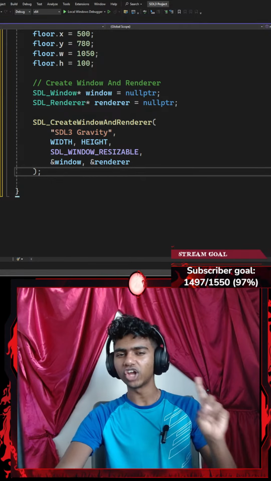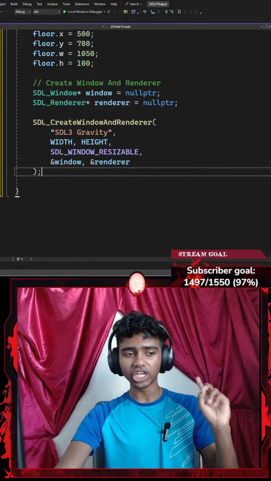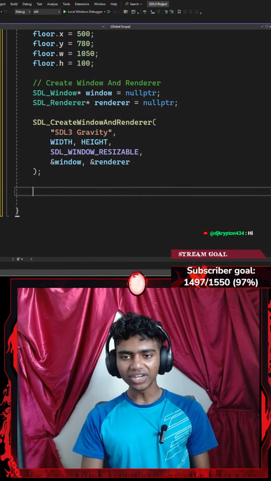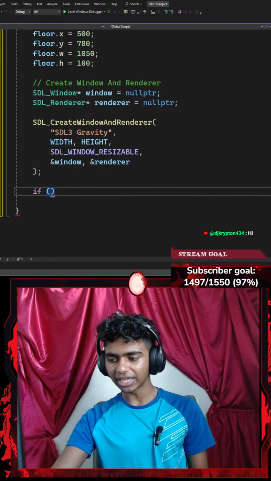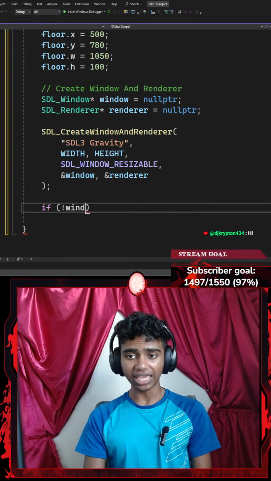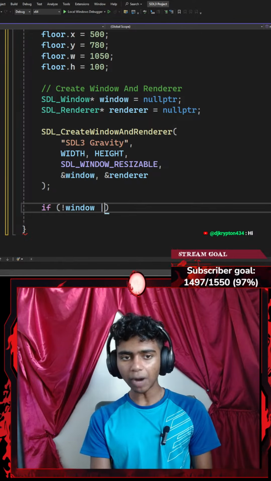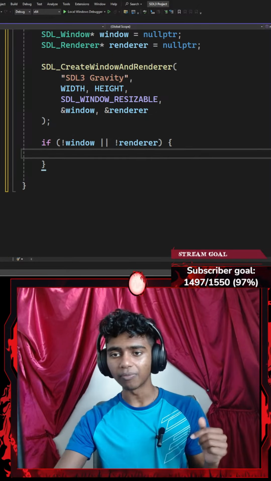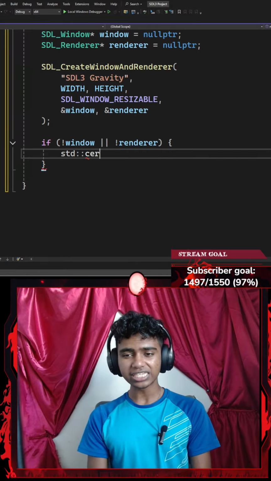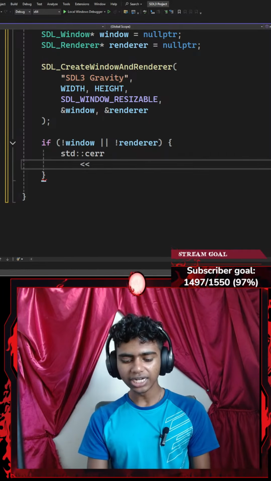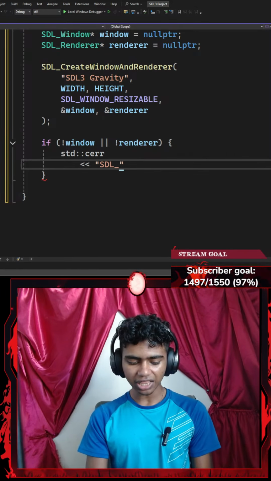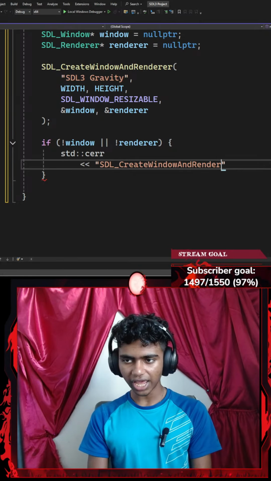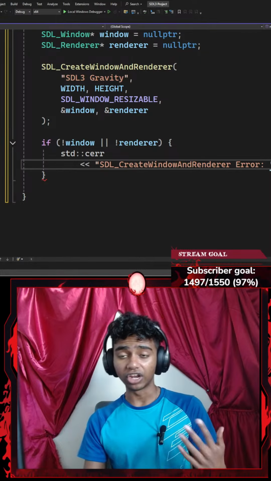Now that I've created my window and my renderer, I do want to add an if statement to check if they're actually created properly. Okay, so I'm going to add an if statement here. So I'll go with something like if, a pair of parentheses. Let's say something like if not window, if my window was not created properly, or let's say if my renderer was not created properly. I'm going to go ahead and do something. Firstly, I'm going to be adding a standard cerr with an insertion operator. That is going to say something like SDL_CreateWindowAndRenderer error. There we go. This is like my create window and renderer function.